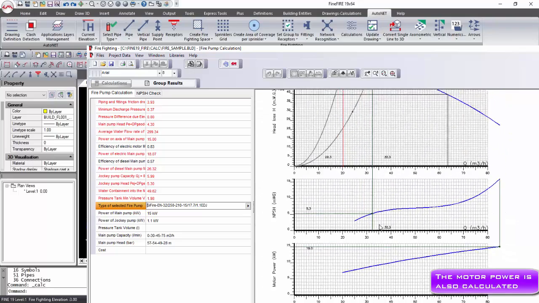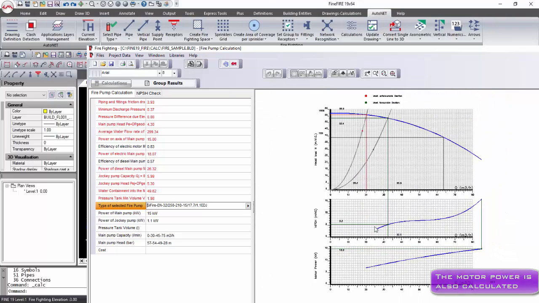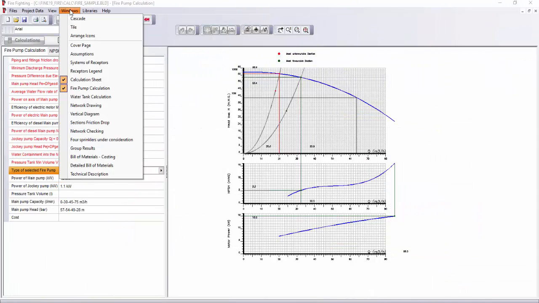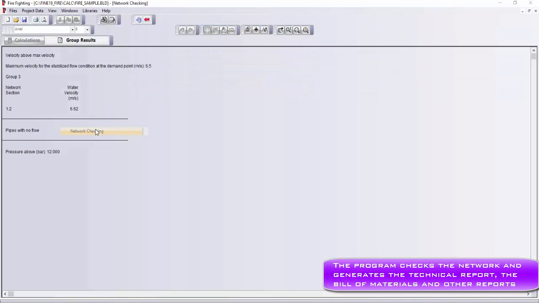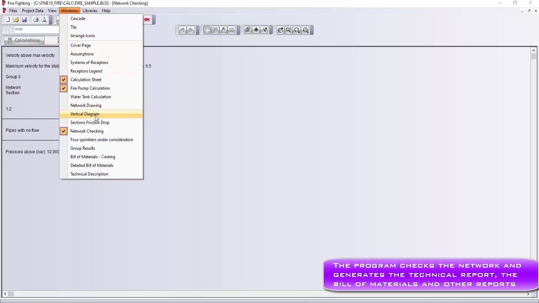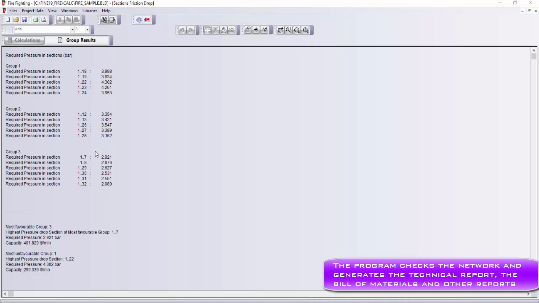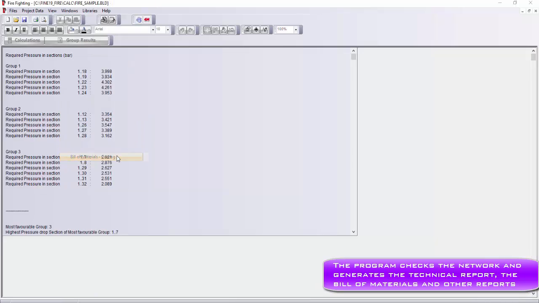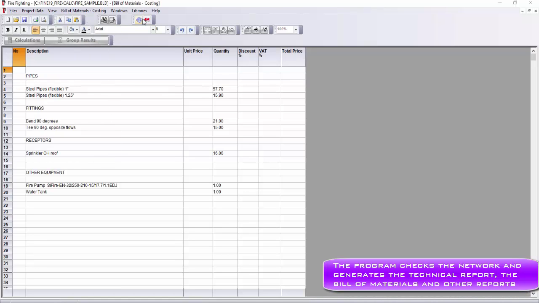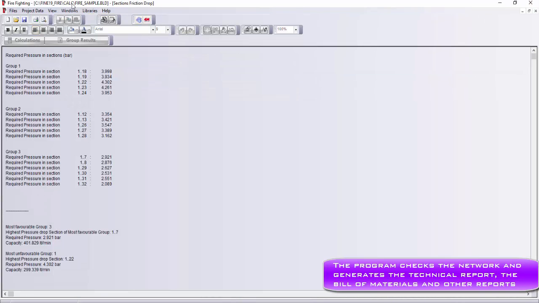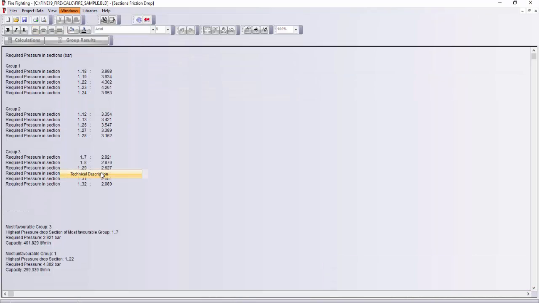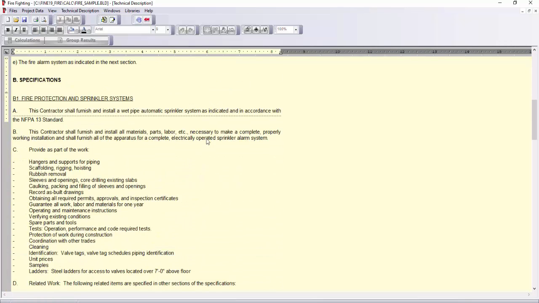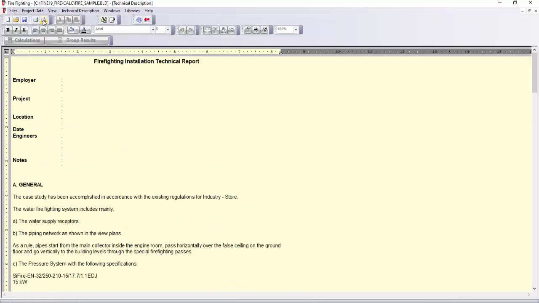To continue, it is possible to search for any pipe sections in the stabilized flow condition, that their velocity exceeds the maximum or they have no flow. In addition, from Windows, Sections Friction Drop, you can view the total friction in all sections starting from the pump, and ending in each terminal node. The bill of materials costing results regarding this specific project is presented in Windows, Bill of Materials tab. In the end, see the technical report which is produced automatically in Windows, Technical Description.